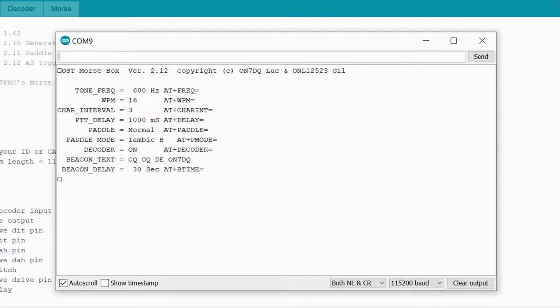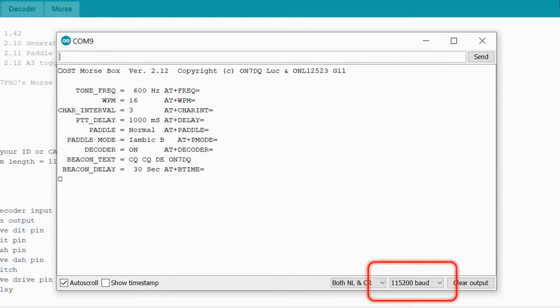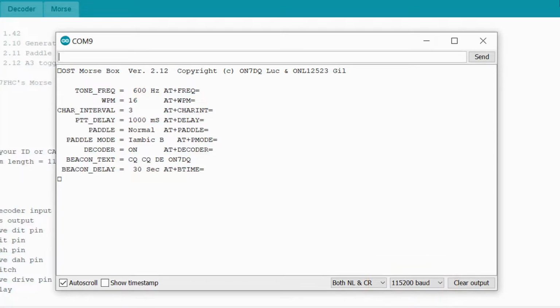Note that the speed of your serial connection must be 115 kilobaud, here selectable with this drop-down menu. Otherwise it will not work. Let's see if we have 800 Hz now. Yes, that seems to work. I will put it back.